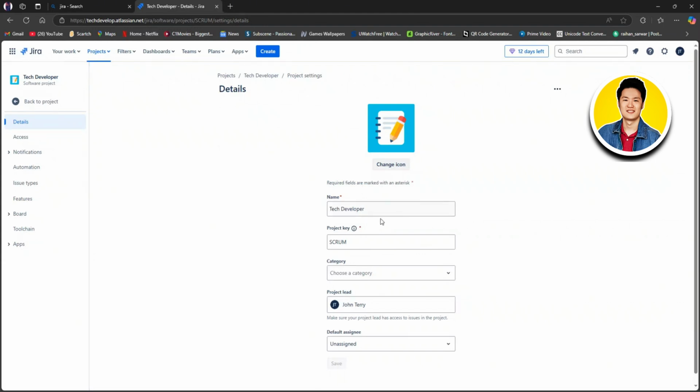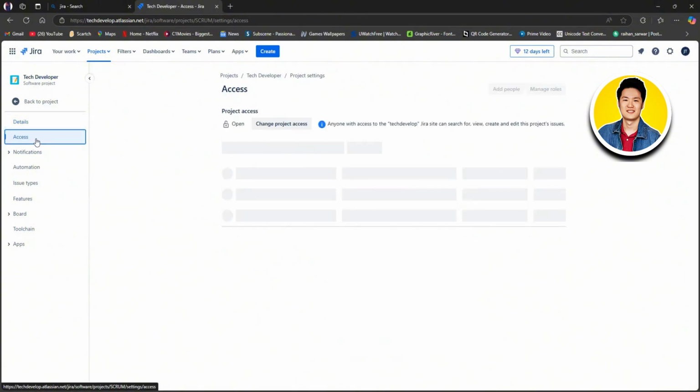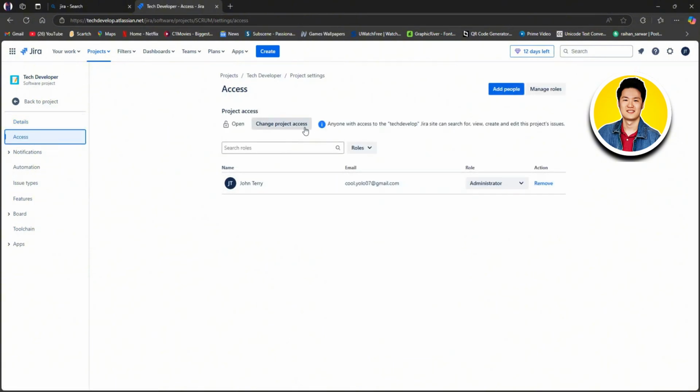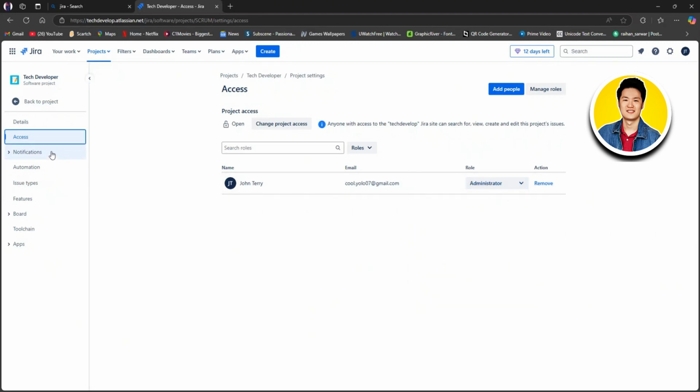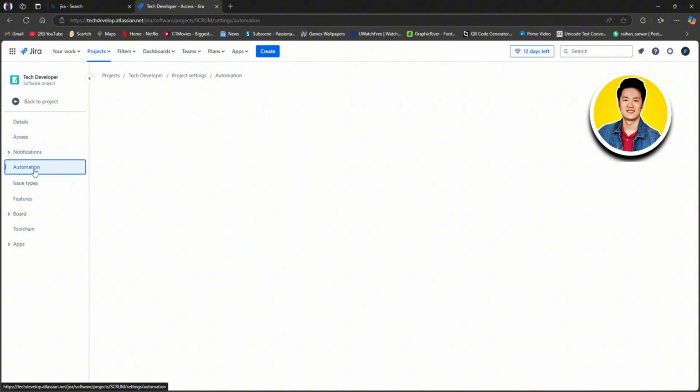And here, you will get to see the details on the Details section just like this. And on the Access section, you can manage the access of individual members. You can also assign roles for each of the members. Then, you have Notifications and Automation. So click on Automation. After that, wait for it to load up. It may take a little while.